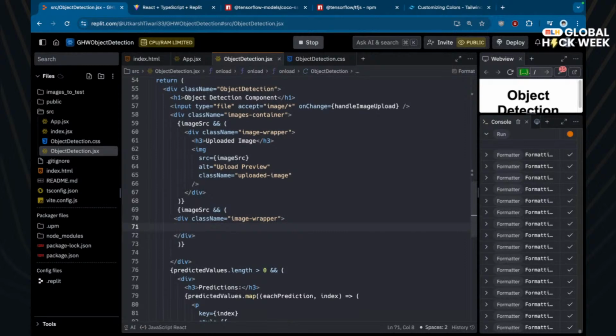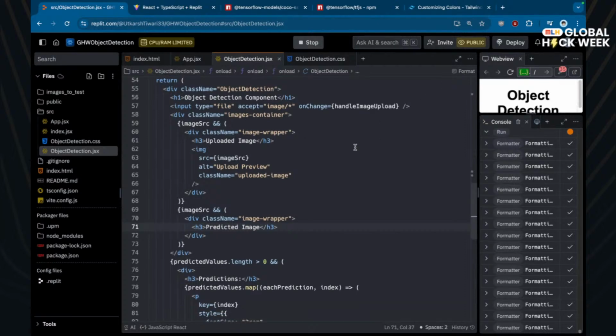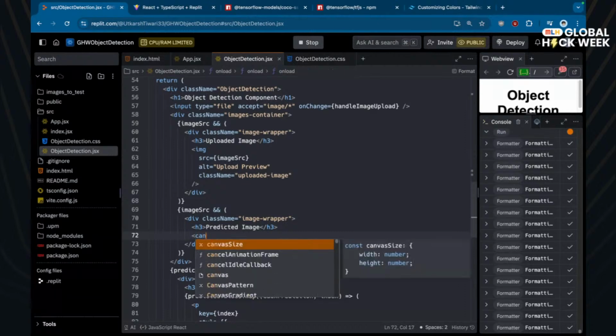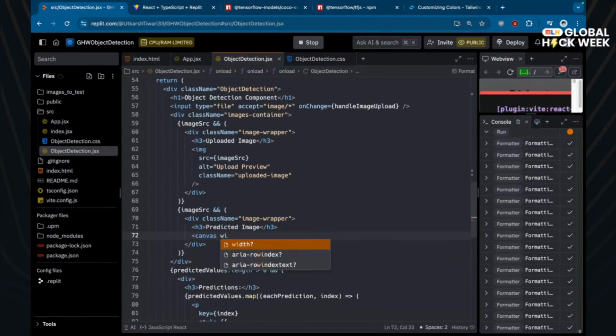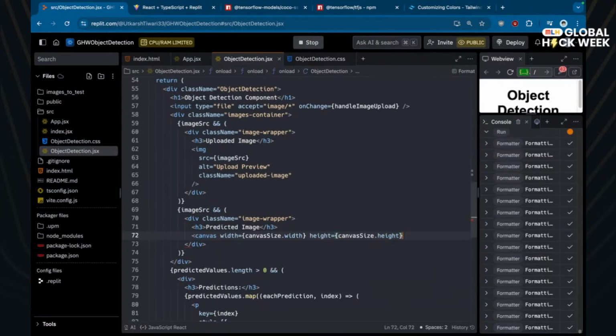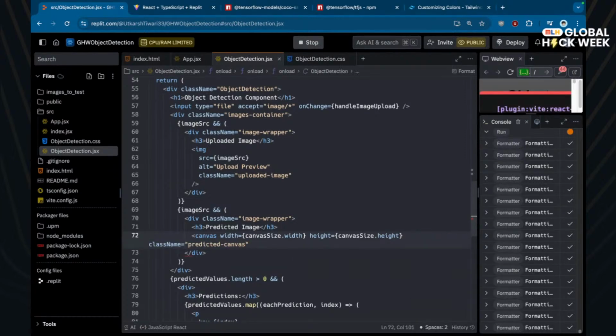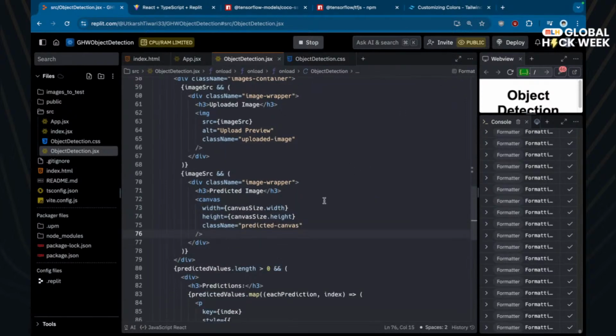So I'm going to try and show you an empty canvas, actually, kind of. So h3 of predicted image, format this. And then after that, we can do canvas with the width equal to, you remember the canvas size variable which we were not using. So width of the canvas would be equal to canvas size dot width. The height of the canvas would be equal to canvas size dot height. And we can give it a class name of predicted dash canvas. And I think we could close it here. Yep, let me format this. So width, height, and class name.